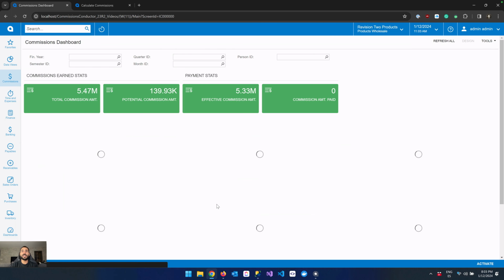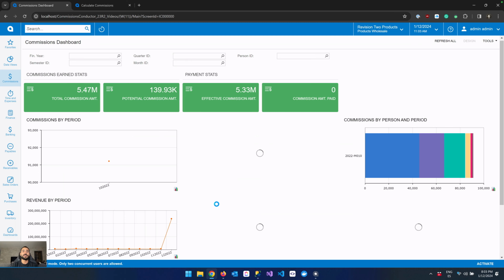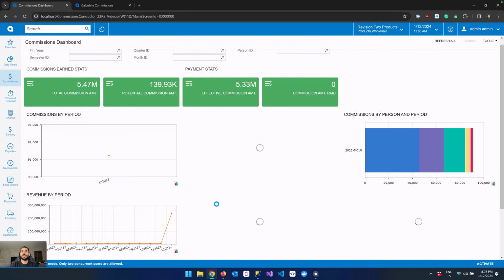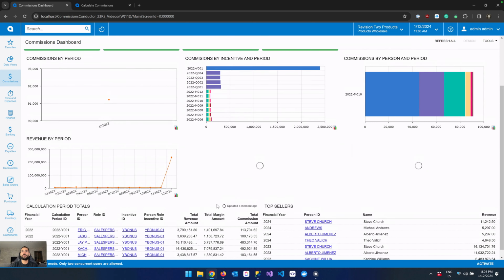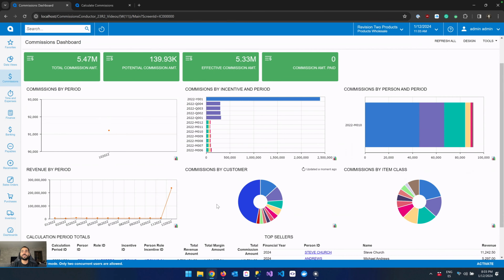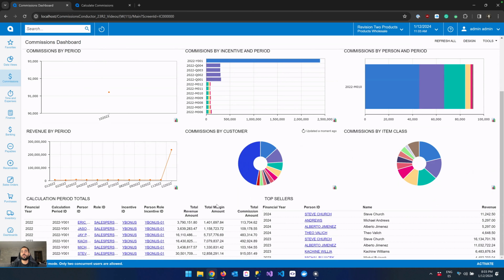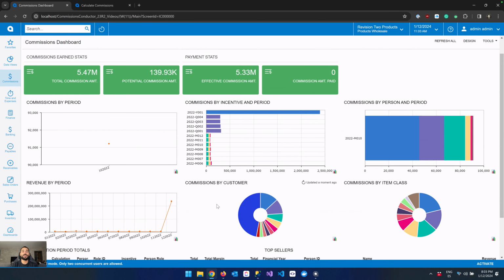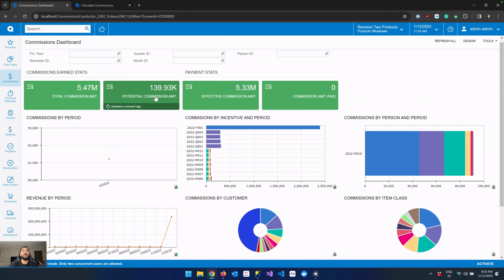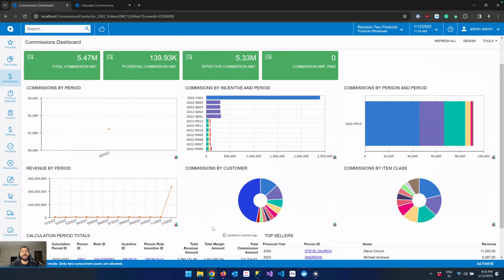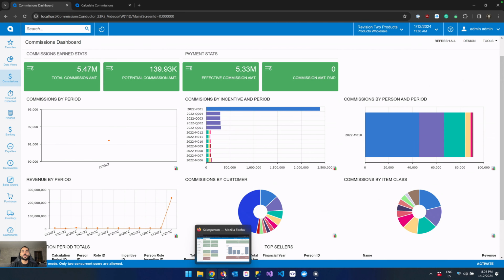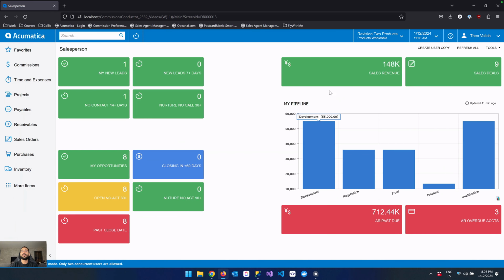The commissions dashboard right now is for the sales manager. So this displays the commissions for all the people or all the sales agents in the system, okay? A frequent question that we have from our customers is which is the view for the sales agents, okay? So let's inspect in another browser, okay?